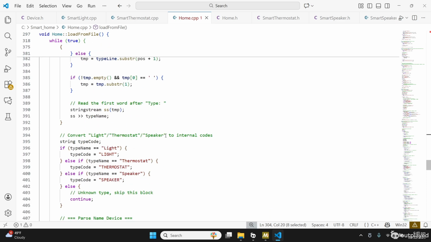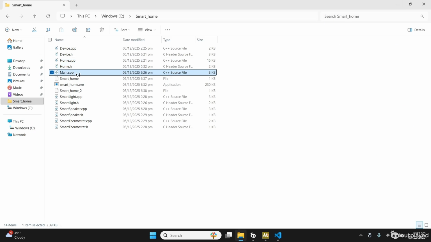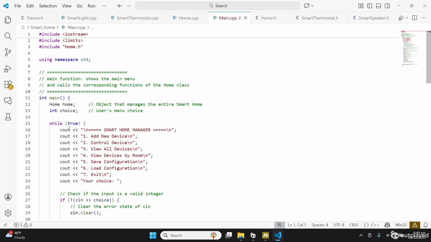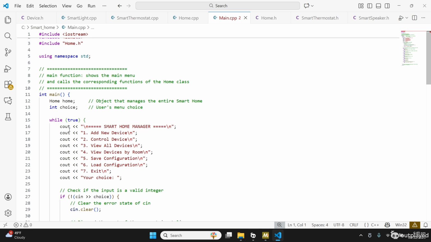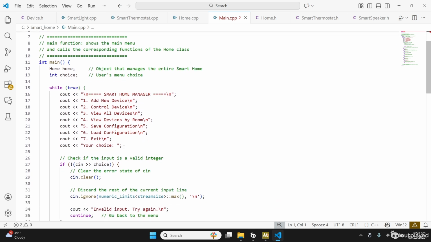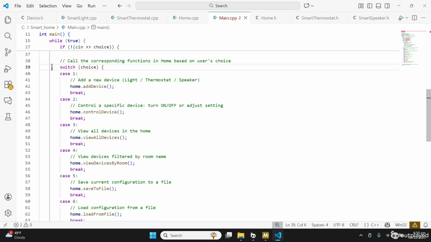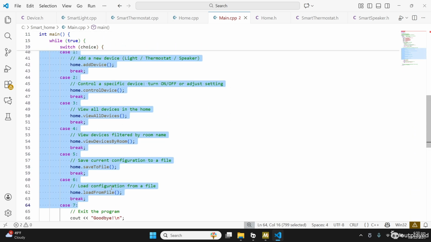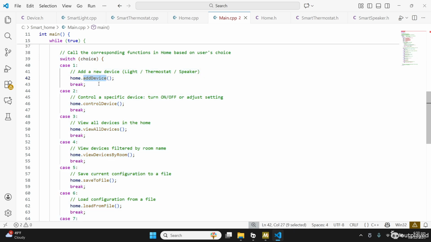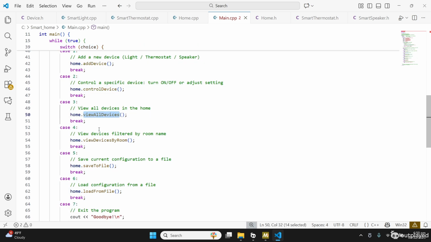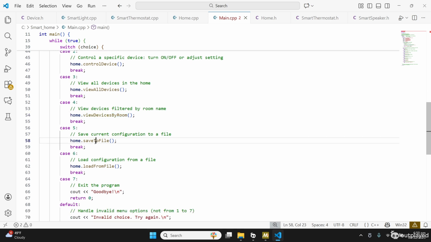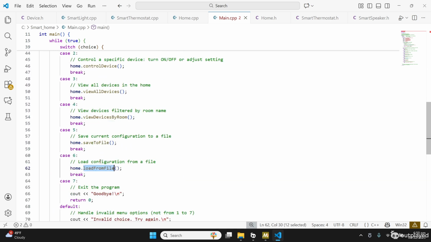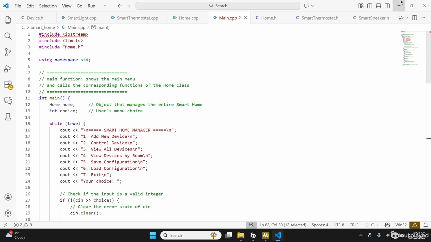And yeah, so moving to the main function, it is the main menu and calls the corresponding function of the home class. So I create an interface over here like add device, control device, view all devices, view device by room, save configuration or load configuration, and so I create a switch option. So from home you can call add device or control device, view all devices or view device by room, save to file or load from file, and yeah, so that's all for my final project.